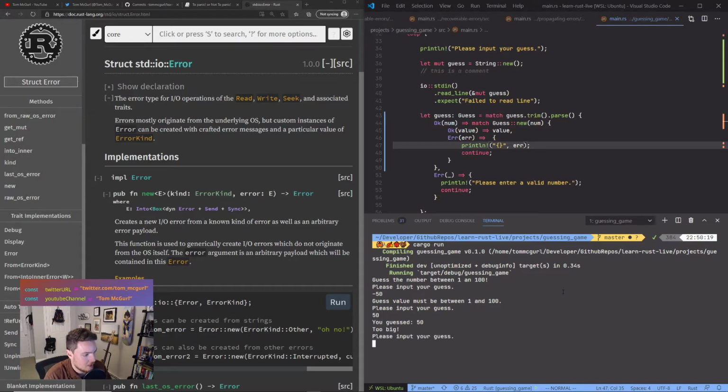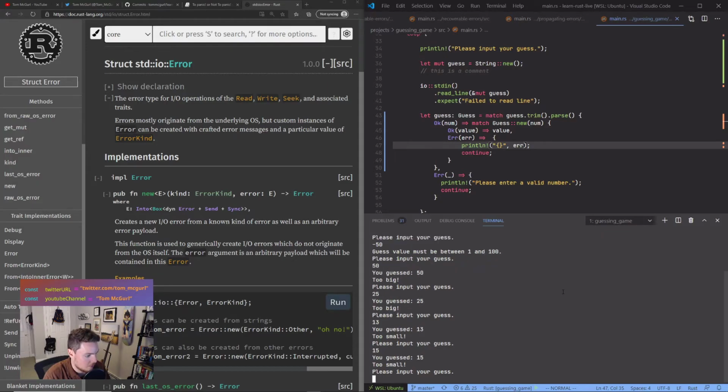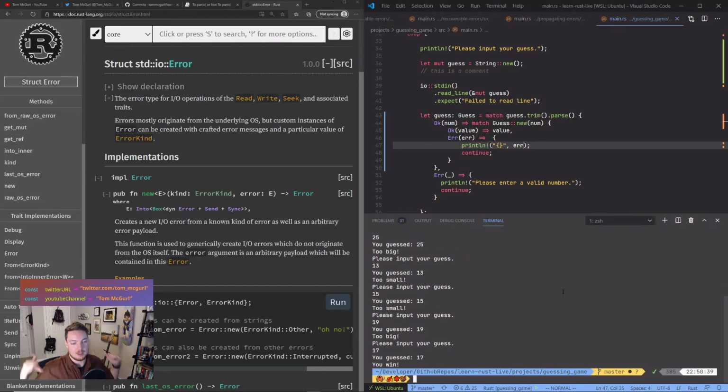So we'll guess 50 again. Too big, we'll do 25. Too big, we'll do 13. Too small, we'll do 15. Too small, we'll do 19. Too big, we'll do 17. We win, 17. Woo! All right, awesome.